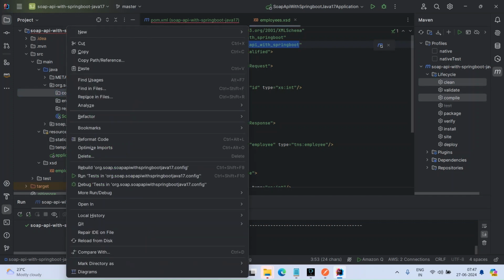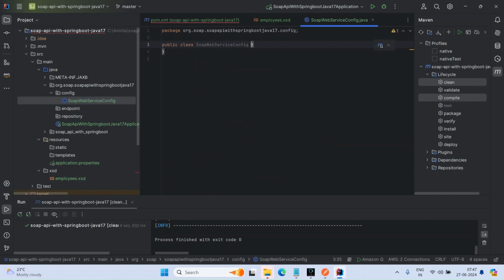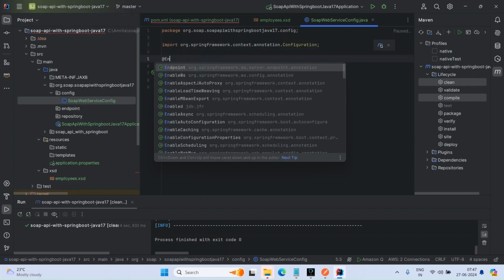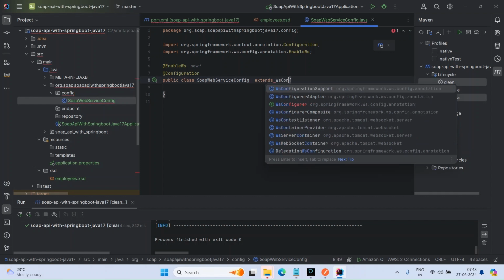Now I'm going to write a config file. Let me name the file SoapWebServiceConfig. I will define it as a configuration, and I will also enable WS with @EnableWs. This will extend WsConfigurerAdapter.